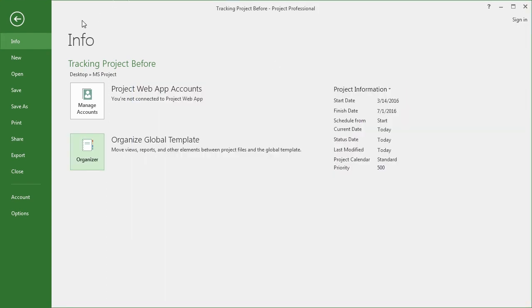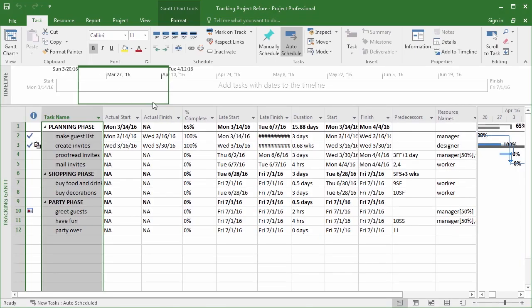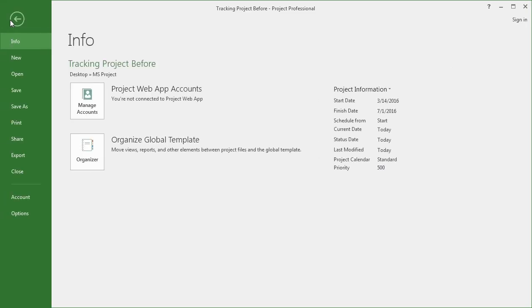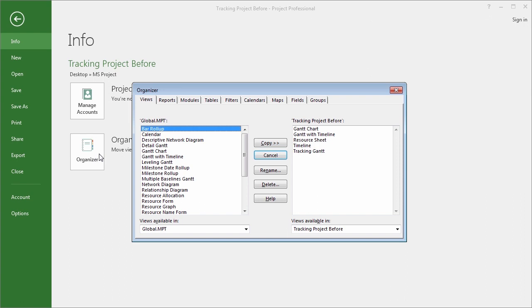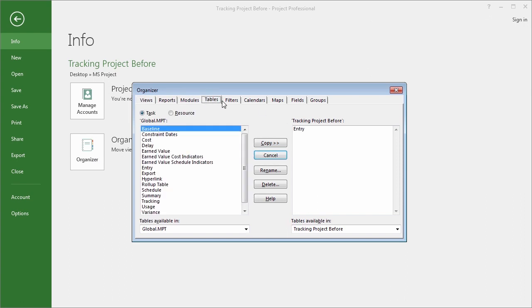So let's do this. In your project, go ahead and go up to the File tab. You're already on Info. Click Organizer. Go find the things that you've changed by clicking through the tabs on the top, and copy those things over into Microsoft Global Template. If you'd rather not change your global template right now, that's okay. You can just pretend you're going to copy something over. When you're ready, let's move on.